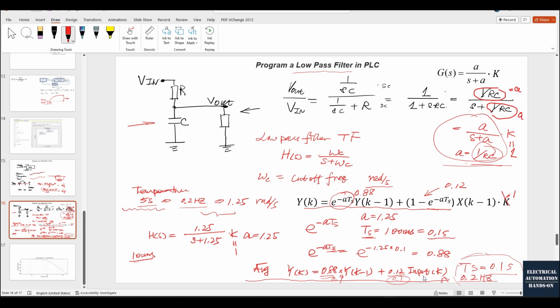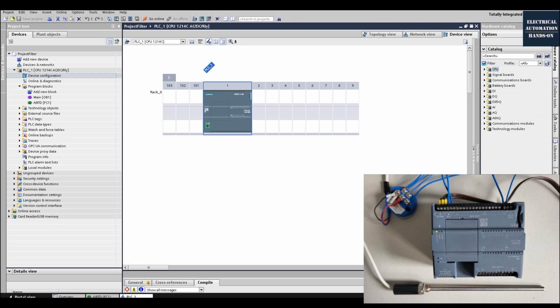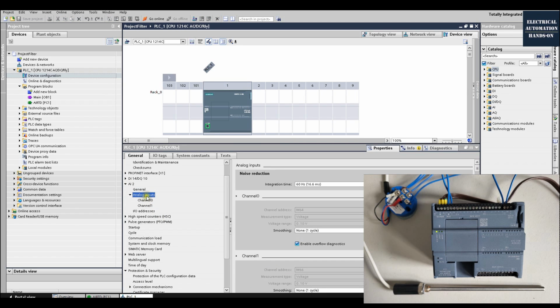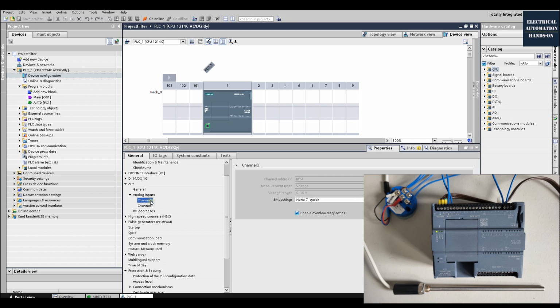In this case, I will use an analog channel on the Siemens 1200 PLC with an RTD temperature sensor, and we will see what the analog input looks like with or without this equation, so we can compare the averaged value. This PLC comes with 2 analog channels. If we go to the properties of this CPU, I'm using channel 0, with address IW64.